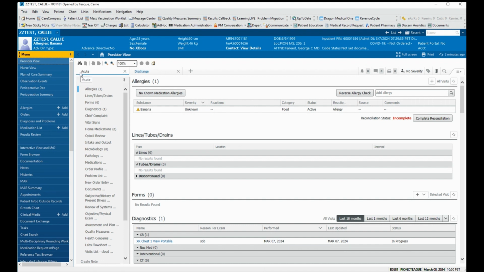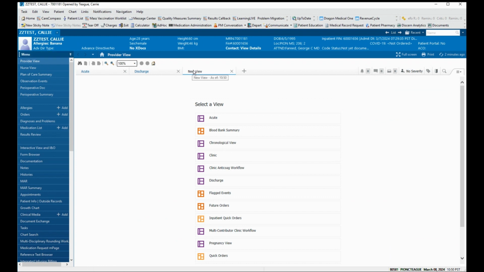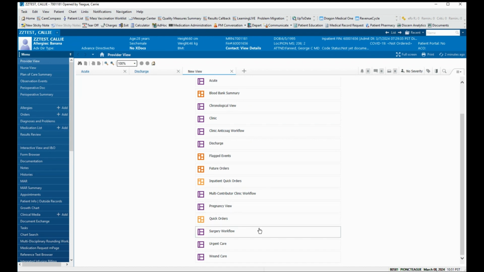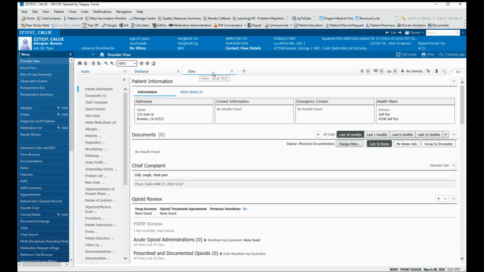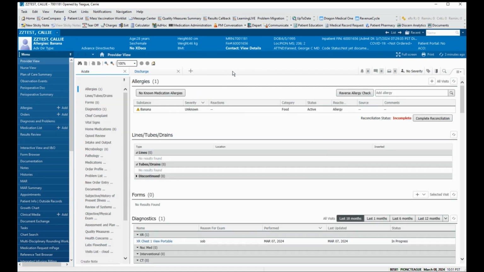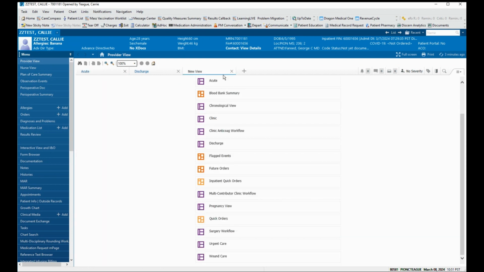And then over here on the mid to top side of the screen, you'll see this tab called Acute and Discharge. This plus sign right here allows you to add different workflow views to your screen. So if you're also a clinic provider or you also perform surgery, you would add the surgery workflow to your screen. You would just click on those and it would add those tabs. To remove those tabs, you can just click this X right here and it'll remove those tabs. So inpatient hospitalists will more than likely utilize the acute and discharge tab more than any other tab.